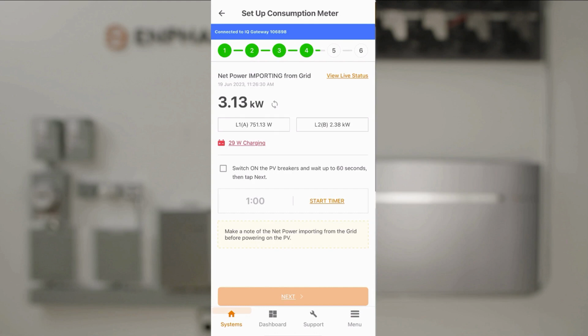With the PV still turned off, the net power being imported from the grid will show on the screen. For the next step, turn on the PV breakers to start PV power production. Tap the Switch on PV breakers message to begin the timer to show how long before PV starts production.